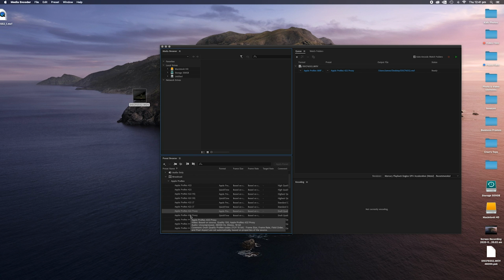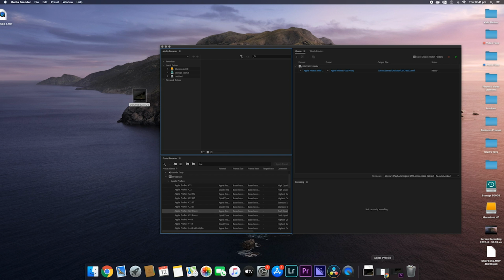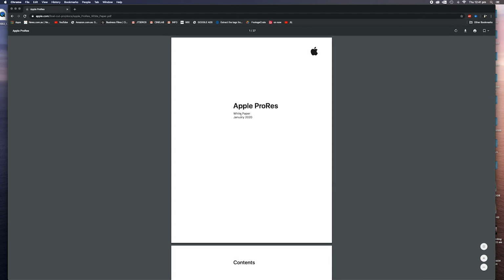So the issue is you have to determine which one is right for you to use. How do we do that? We head on over to a little thing called the Apple ProRes white paper. This can be downloaded below in the description. I've linked it for you guys.